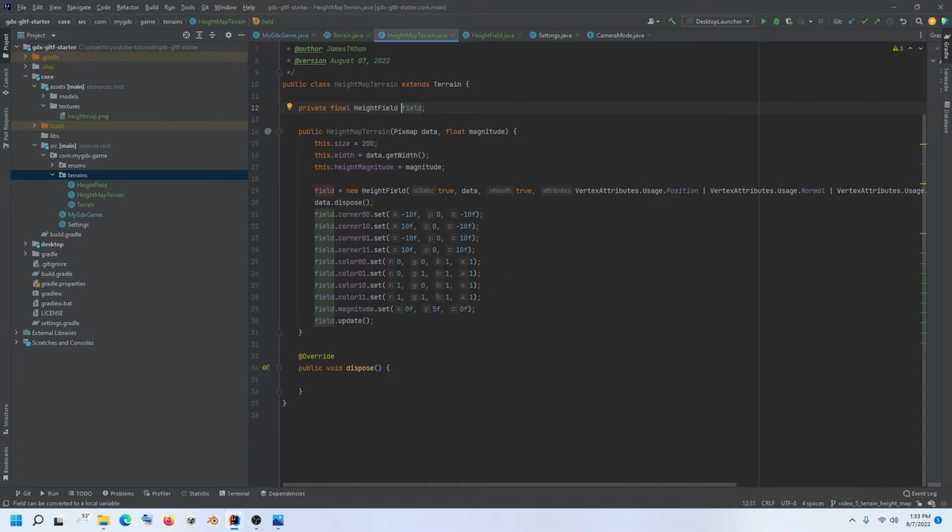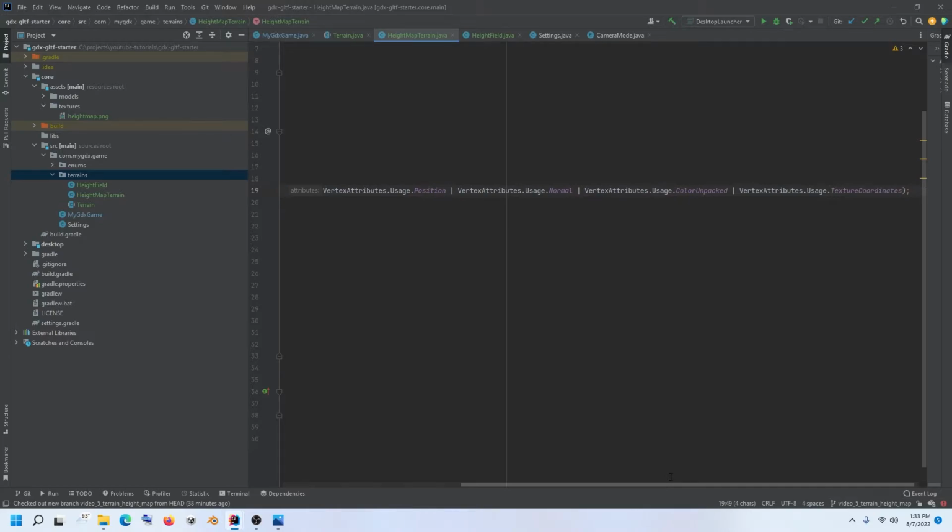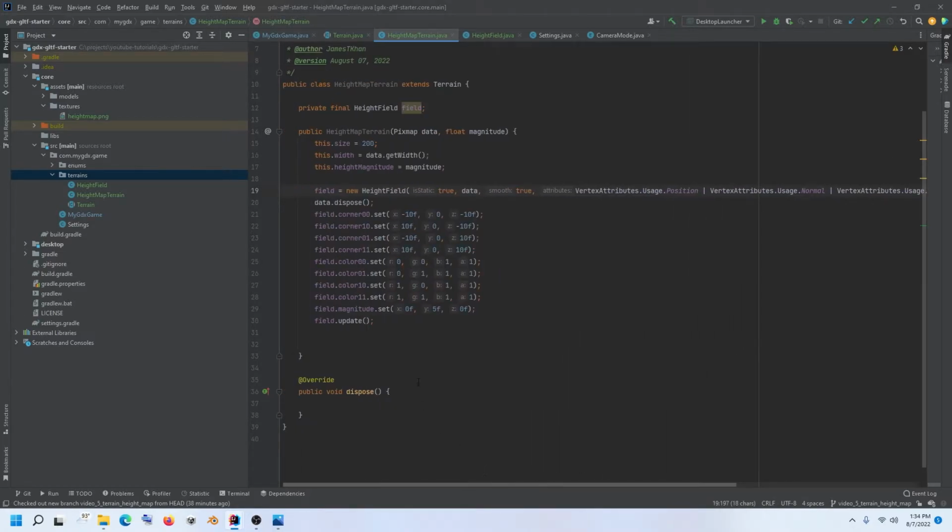Okay. Next step is we gotta convert this into a model that we can see. Feel free to take a look at this HeightField class to see how it works. But what we're doing is we've got this constructor, is static true. We're passing in the pixmap file. There's a smoothing value you can set, and I think it bases off the normals. And then also we're passing in our vertex attributes. So we're going to have position in our vertices, and it's going to create the normals for us, which is very nice. It has this color unpacked. We'll see that shortly. And then it's also going to put in some texture coordinates into the vertices for us.